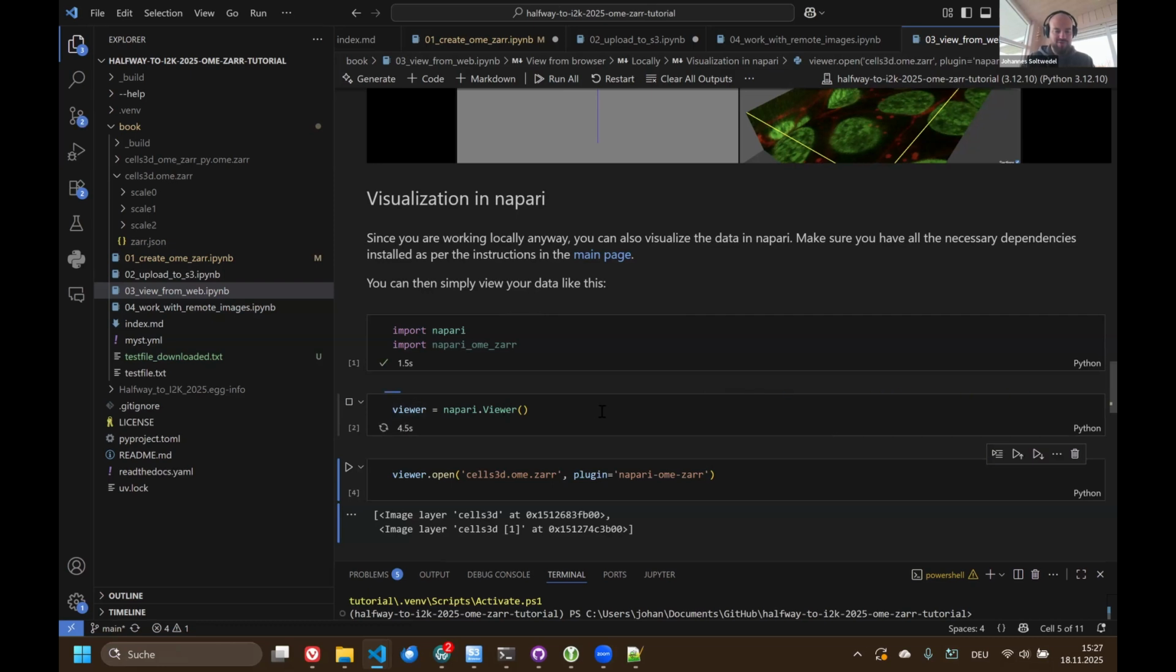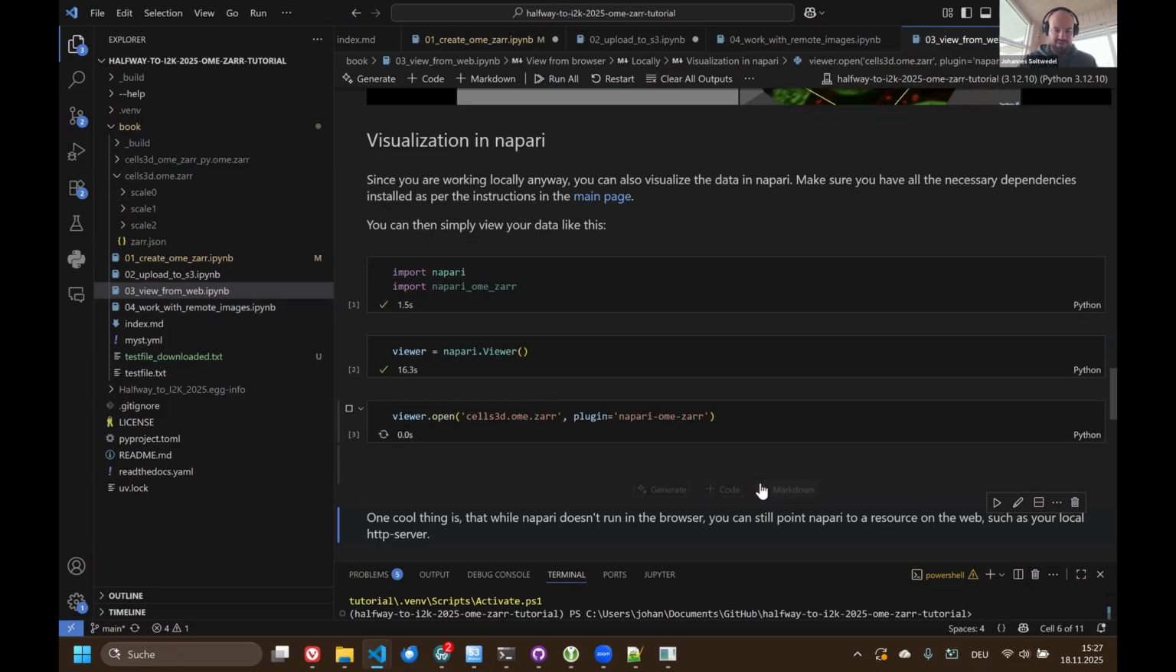I open a new Napari viewer. I think everything necessary should be installed with the environment you installed earlier. And then I run this other command, but you can also drag and drop the ome-zarr image into the viewer. Let's run this.